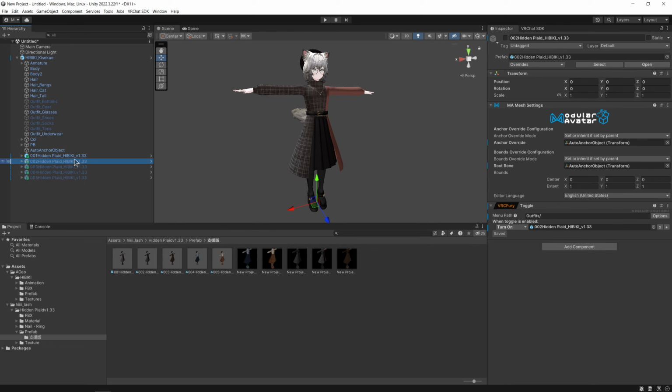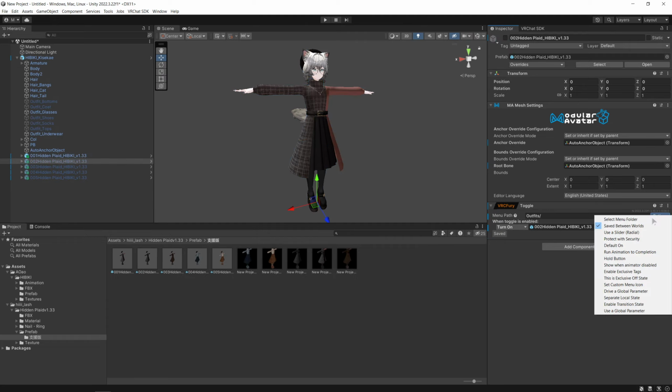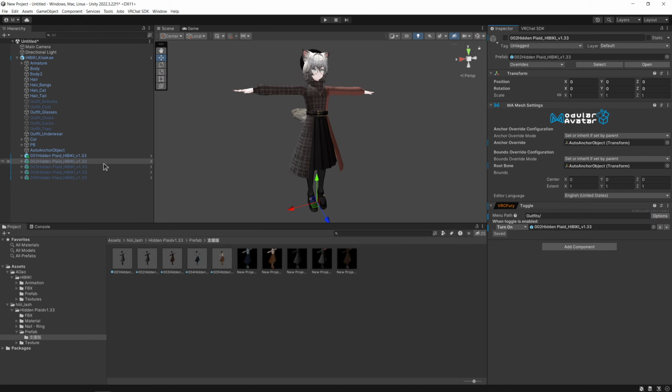One thing you won't mimic, this one has the default on, so that's going to be the one that you will always have on by default. And then the other ones, you only want the save between worlds. You do not put the default on all of them. You only want the main one.